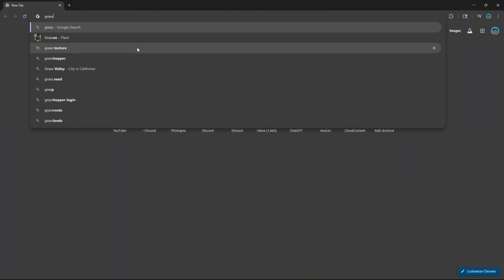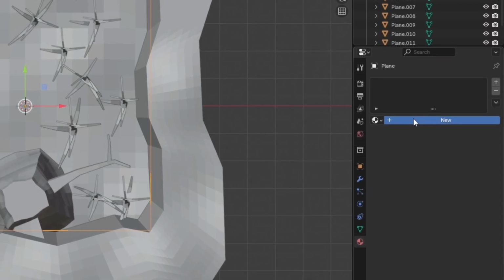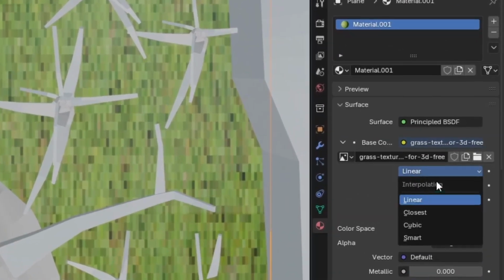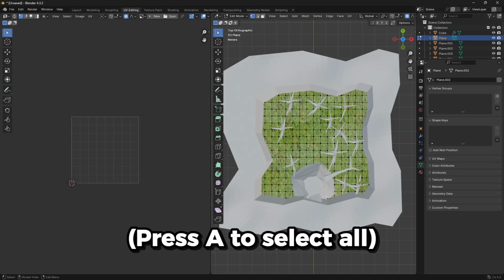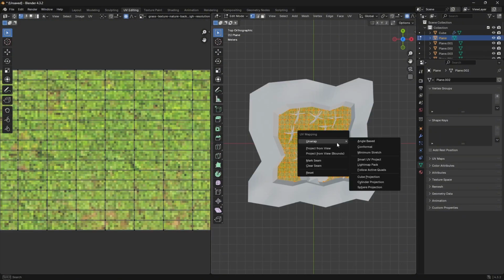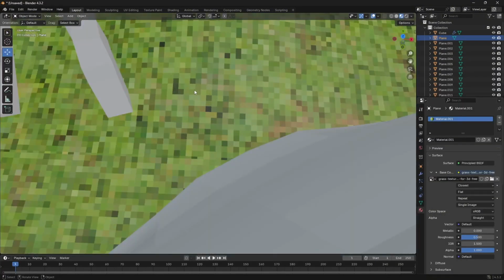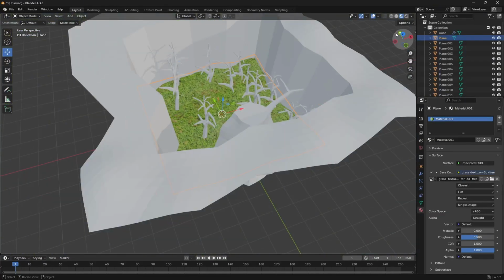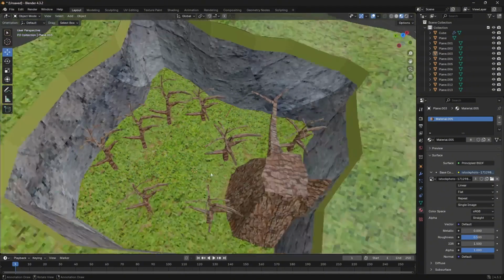Search up a grass texture and then just pixelate it, which I'm using Photopea. Now what I'm going to do is actually just add the texture and make sure instead of linear, it's at closest. And now what I'm going to do is go on UV editing and select all of this and press U and then smart UV project, and I'm just gonna scale this up so then it actually fits the grass, which this is really good. Okay, now since I made the grass texture, I'm just gonna add the textures to the rest of the stuff. Now I just put textures on everything.